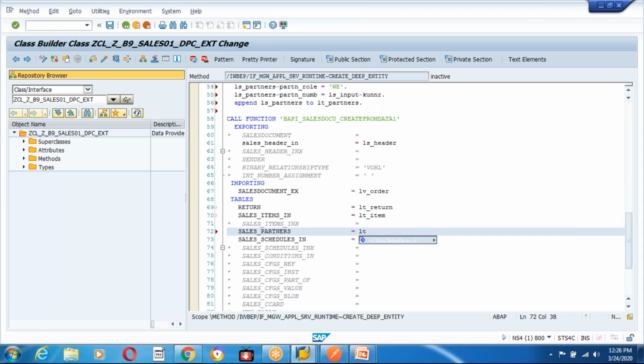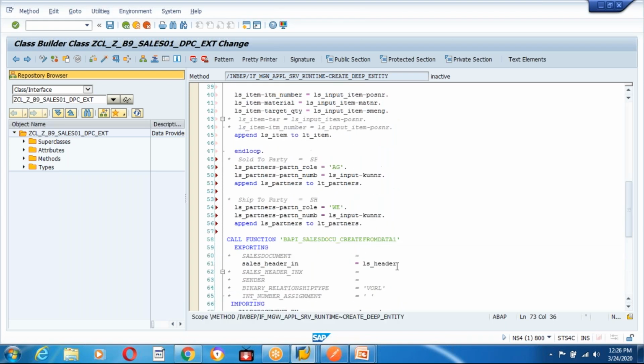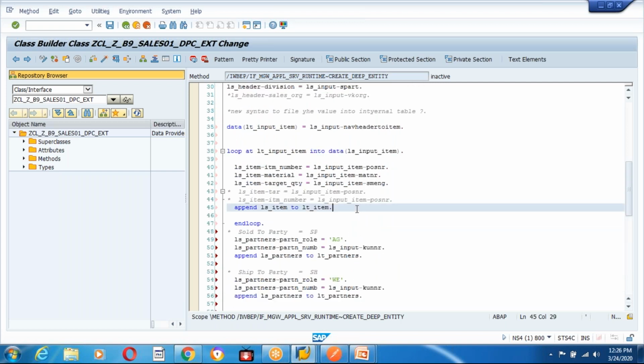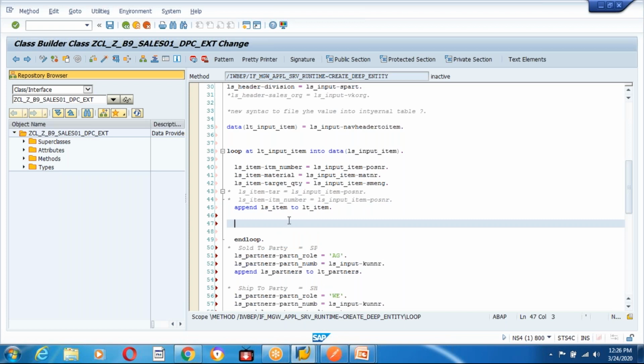And also schedule lines, same way we are going to fill the schedule lines. So schedule lines are at the item level. So I will fill the schedule lines in the item.